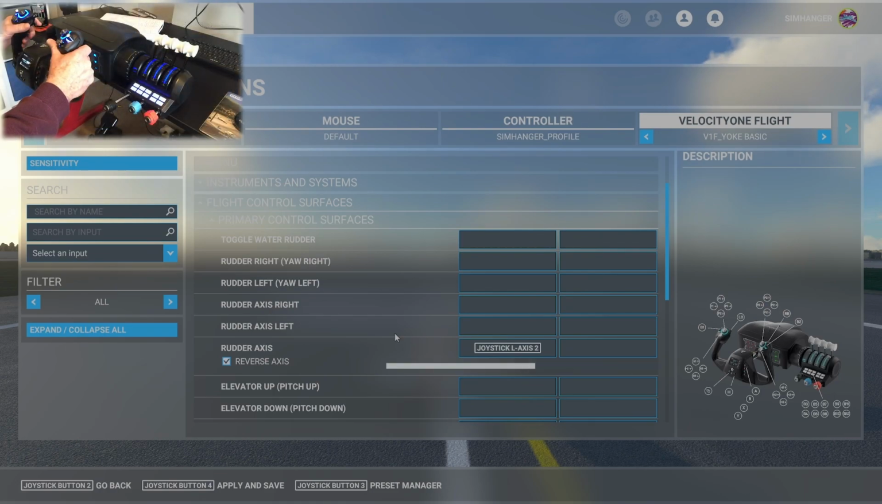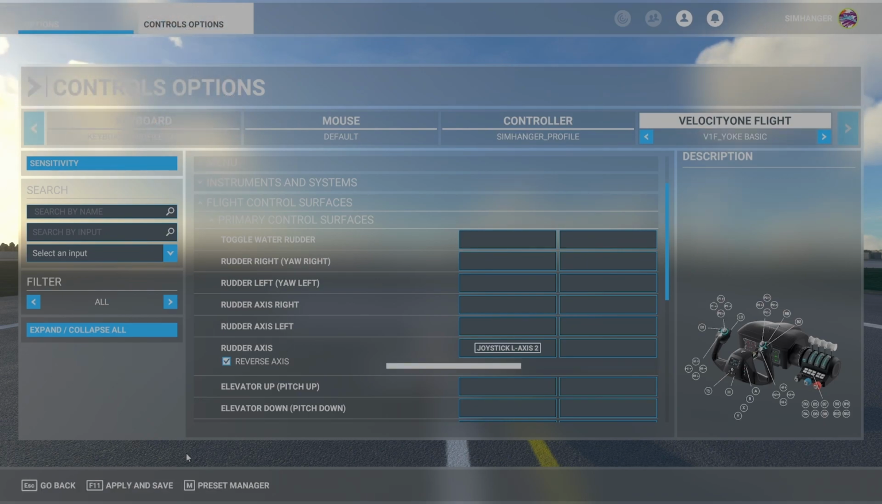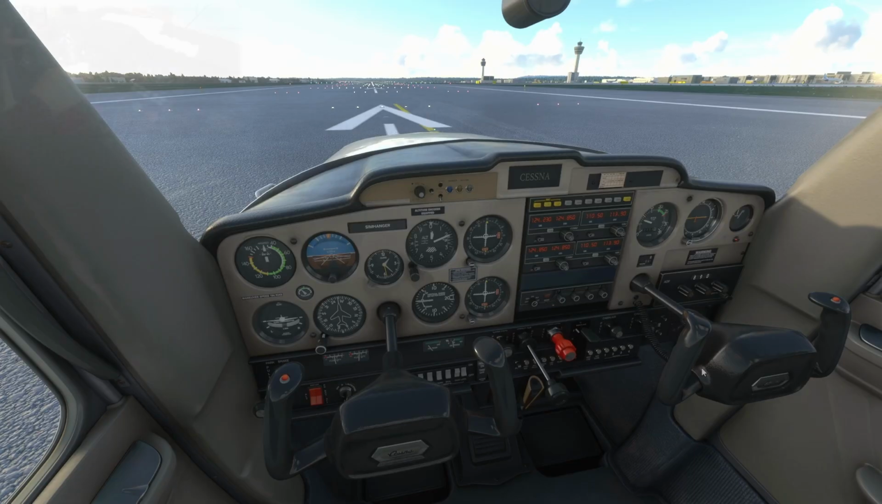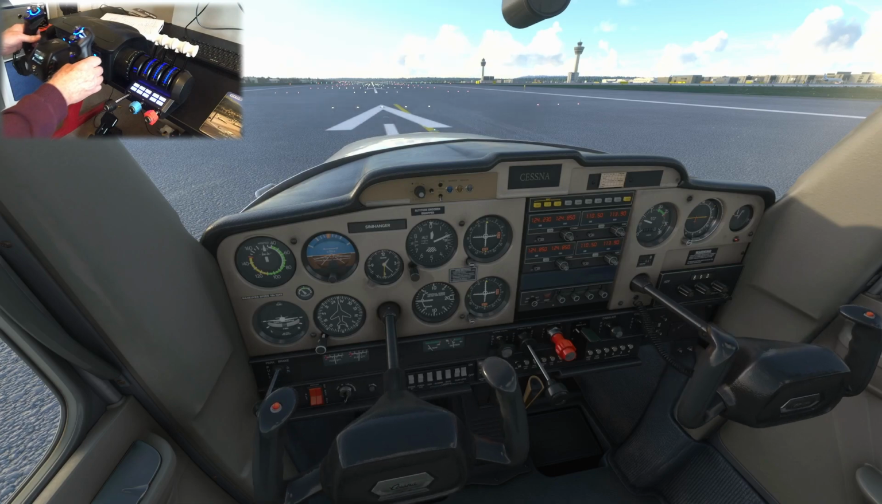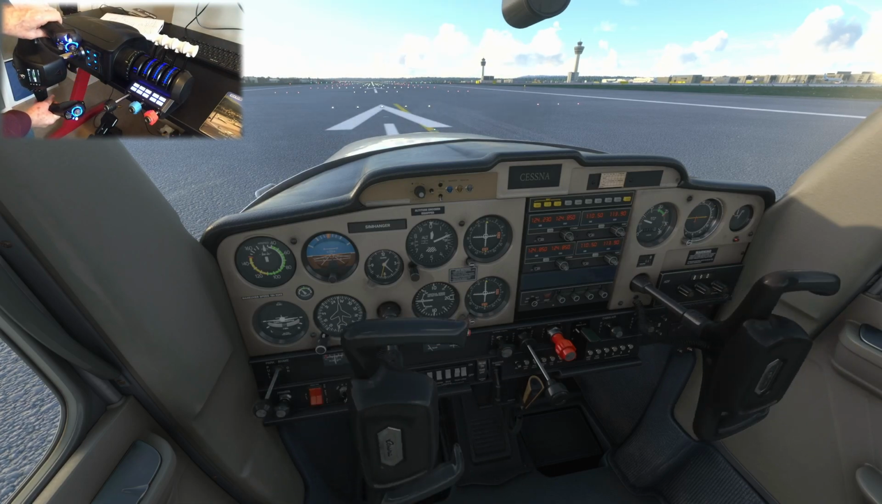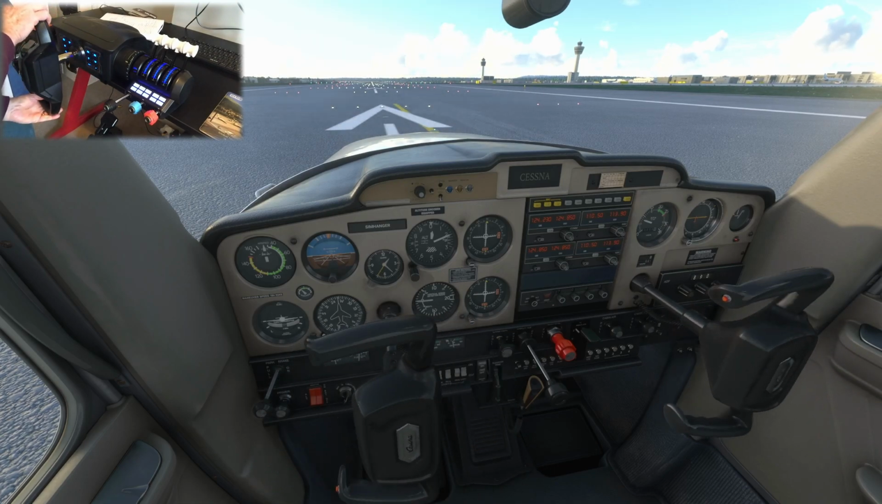And they seem to be working fine, both left and right. So I've got elevator, aileron and rudder configured. I'm happy with that. Apply and save, and now I'm going to pop back to the sim just to check that it's working. And straight away you'll notice I've got a problem. Elevator axis is reversed, roll axis is fine.